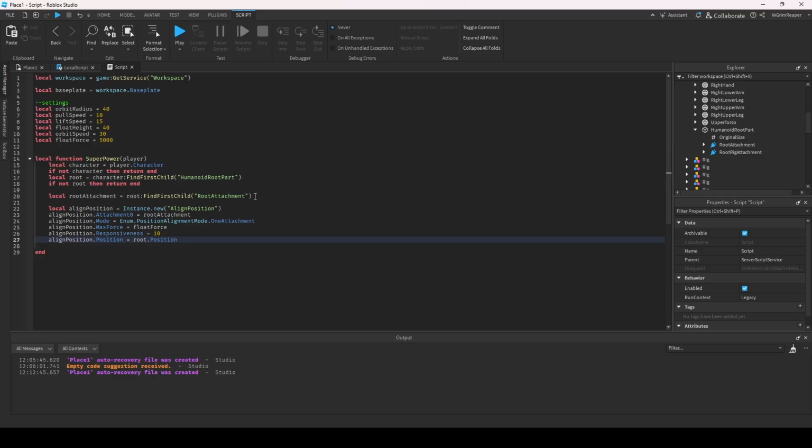And then we're going to add a Vector3.new, then we're going to say 0 on the X, and then we're going to add our float height on the Y, add a 0 on the Z. Then we can say alignPosition.Parent equals the root. And basically this should work.